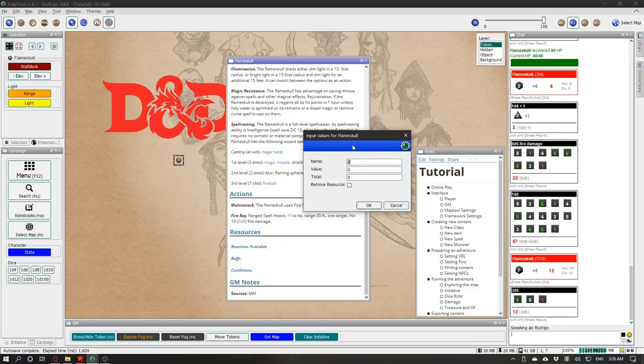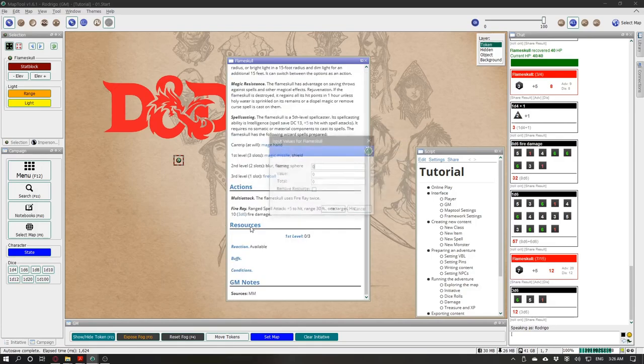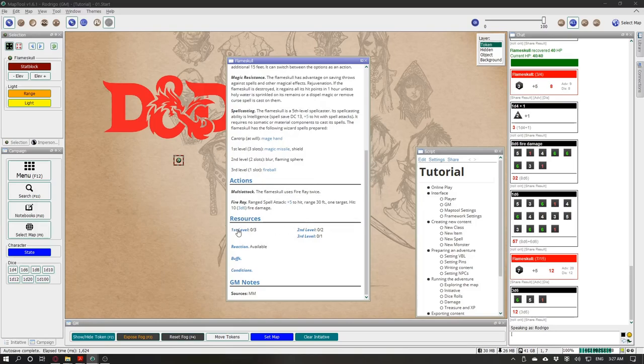You can add resources here to keep track of it. It has 3 slots of first level, second level, 2 slots, and third level, 1 slot. Okay, so you can keep track of these slots here.